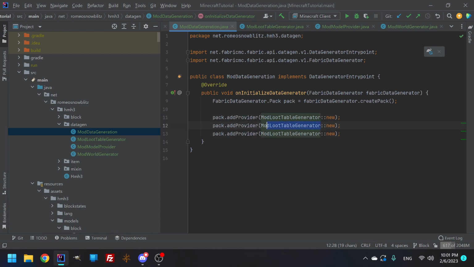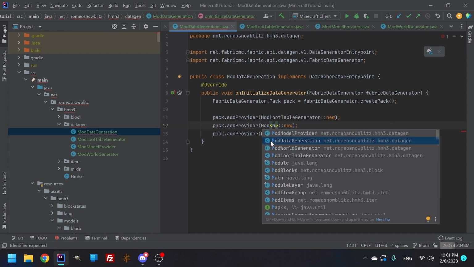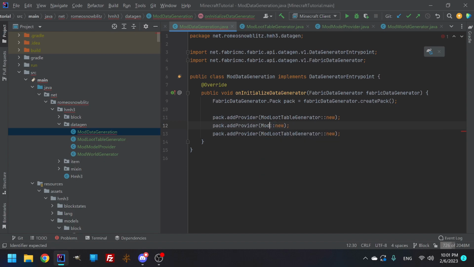So we have our mod loot table generator. We have our model provider. And then our last one is our world generator. So now they are all in here. They are all good and ready to go.